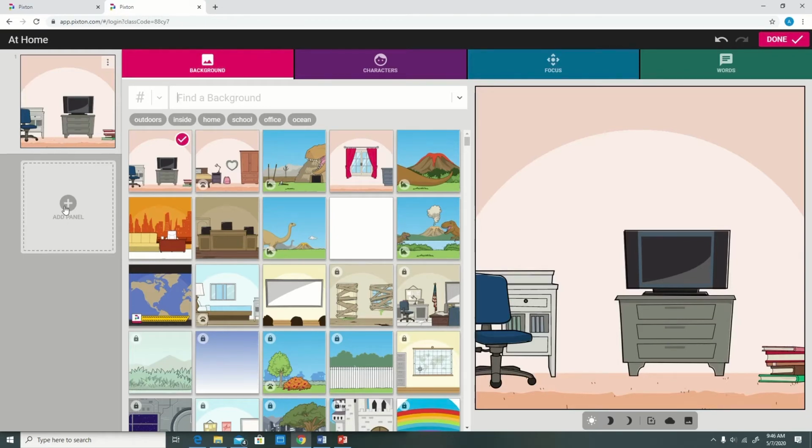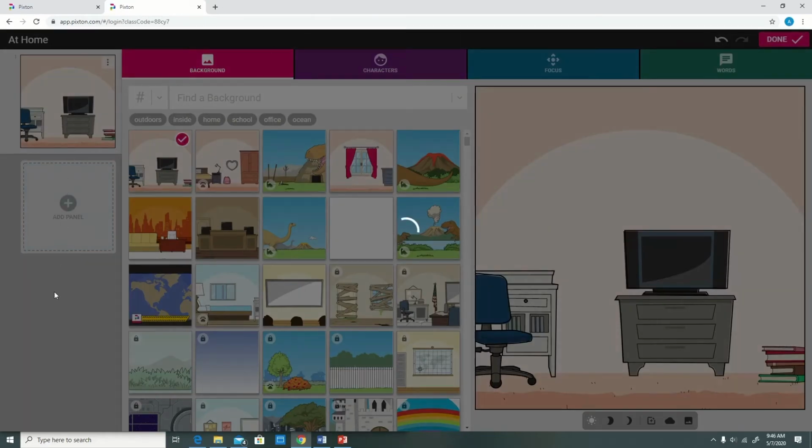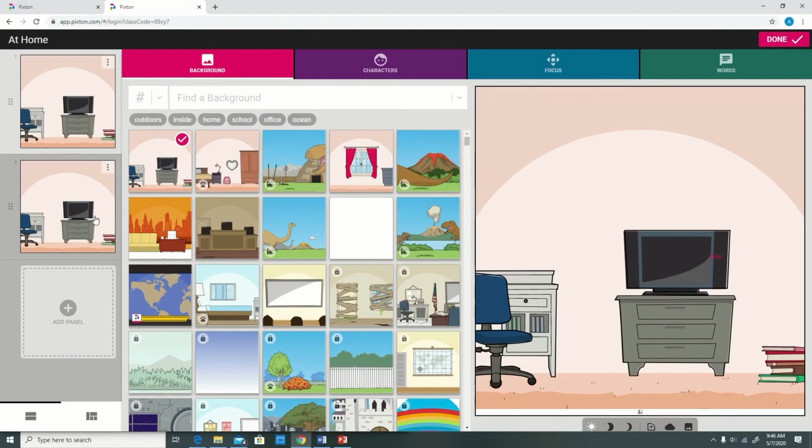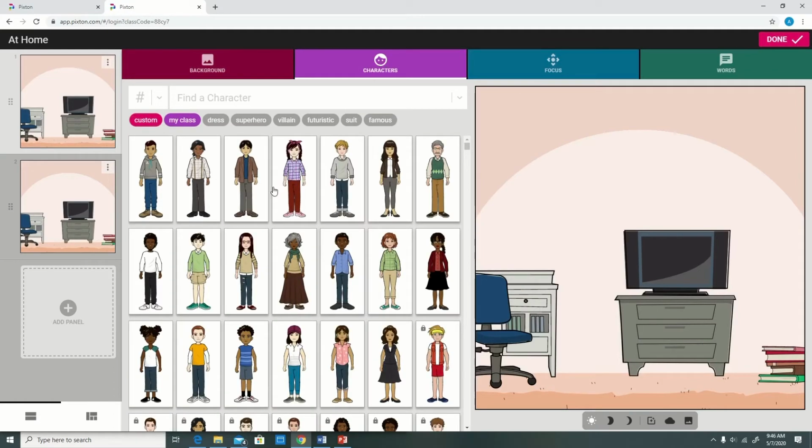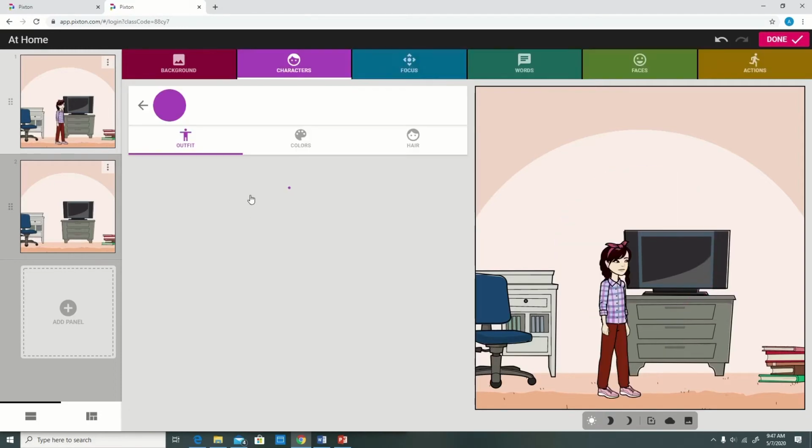On the left hand side, you'll see where you can add your panels. You can add as many as you want for however long of a story you'd like to create. And then if you look at the top, you'll see where you can add some characters. You can add children, adults, pretty much different variety of people.